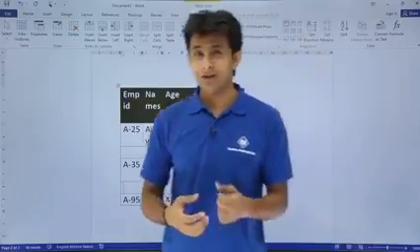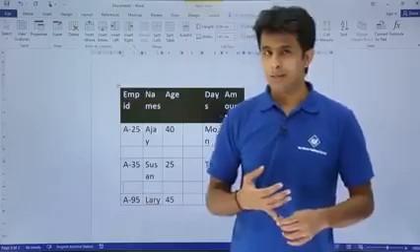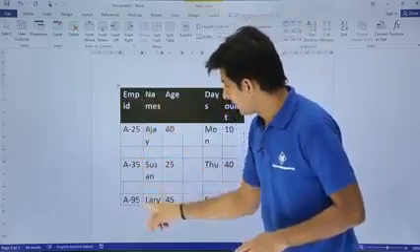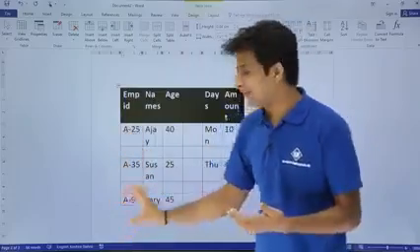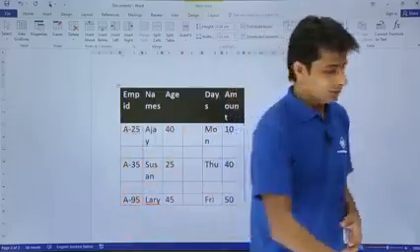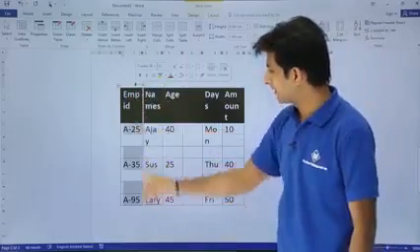Let us see the next one. If I want to cut, copy and paste, how do I do that? I'll first show you cut and paste. How do I cut the first column, that is Employee ID, and paste it on the right hand side? Simple: you first select the column here.